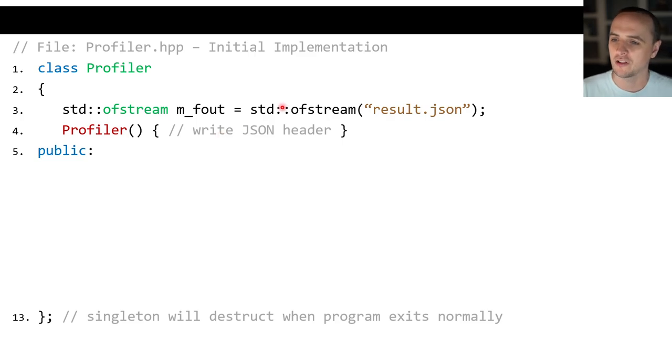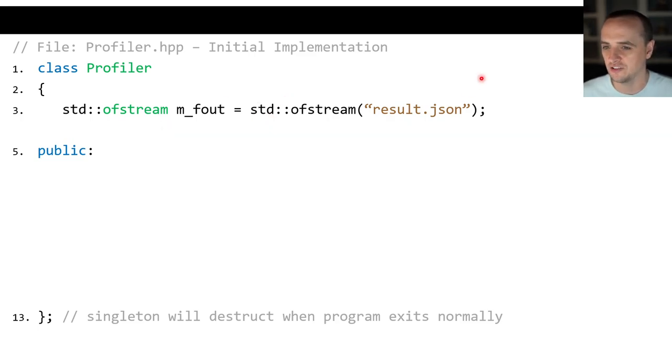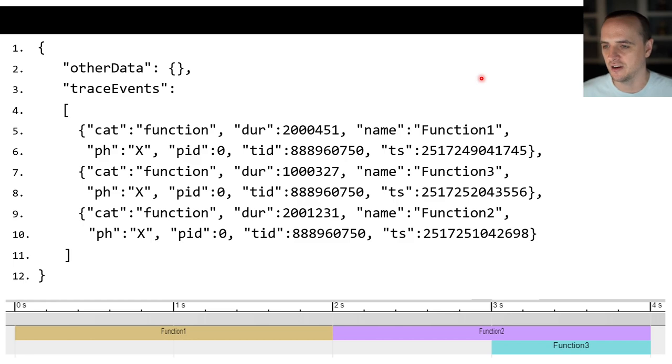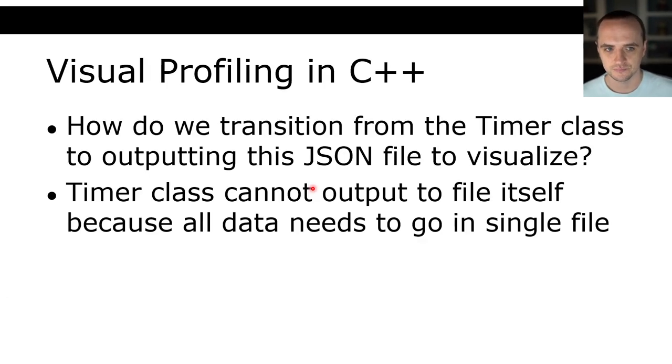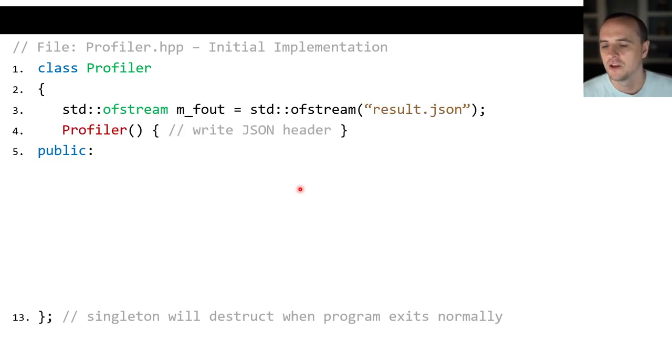Inside the profiler's constructor, we're going to write the JSON header. What do I mean by the JSON header? Well, here's the JSON file, right? We've got this initial curly brace, this other data, which is blank, trace events, colon. And so that's the header. And then later on, we're going to need this footer as well. Every time we time something, we're going to write the header, then we're going to write all the timing events. And then when we destruct and we stop the program, we're going to write the footer. Okay, so the profiler constructor is going to write the header.